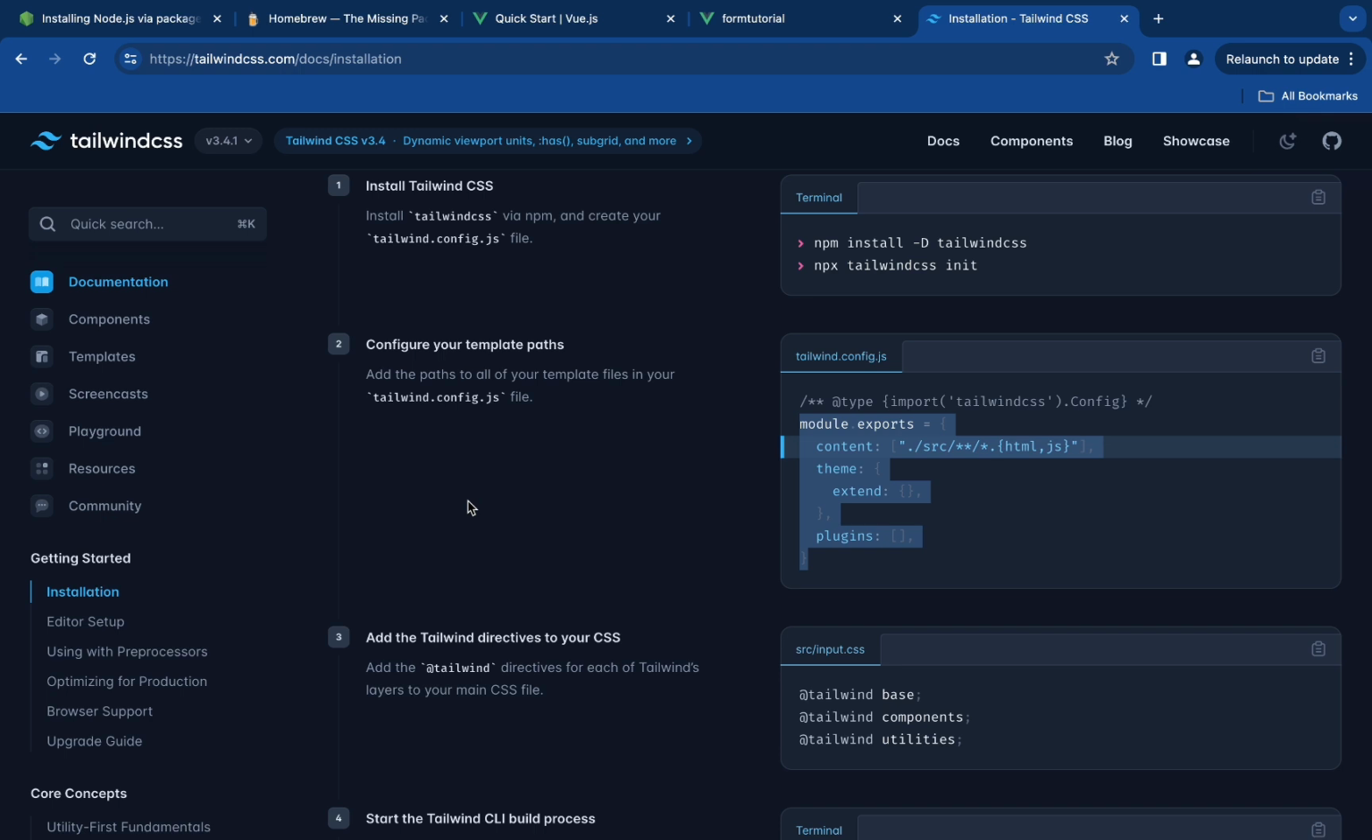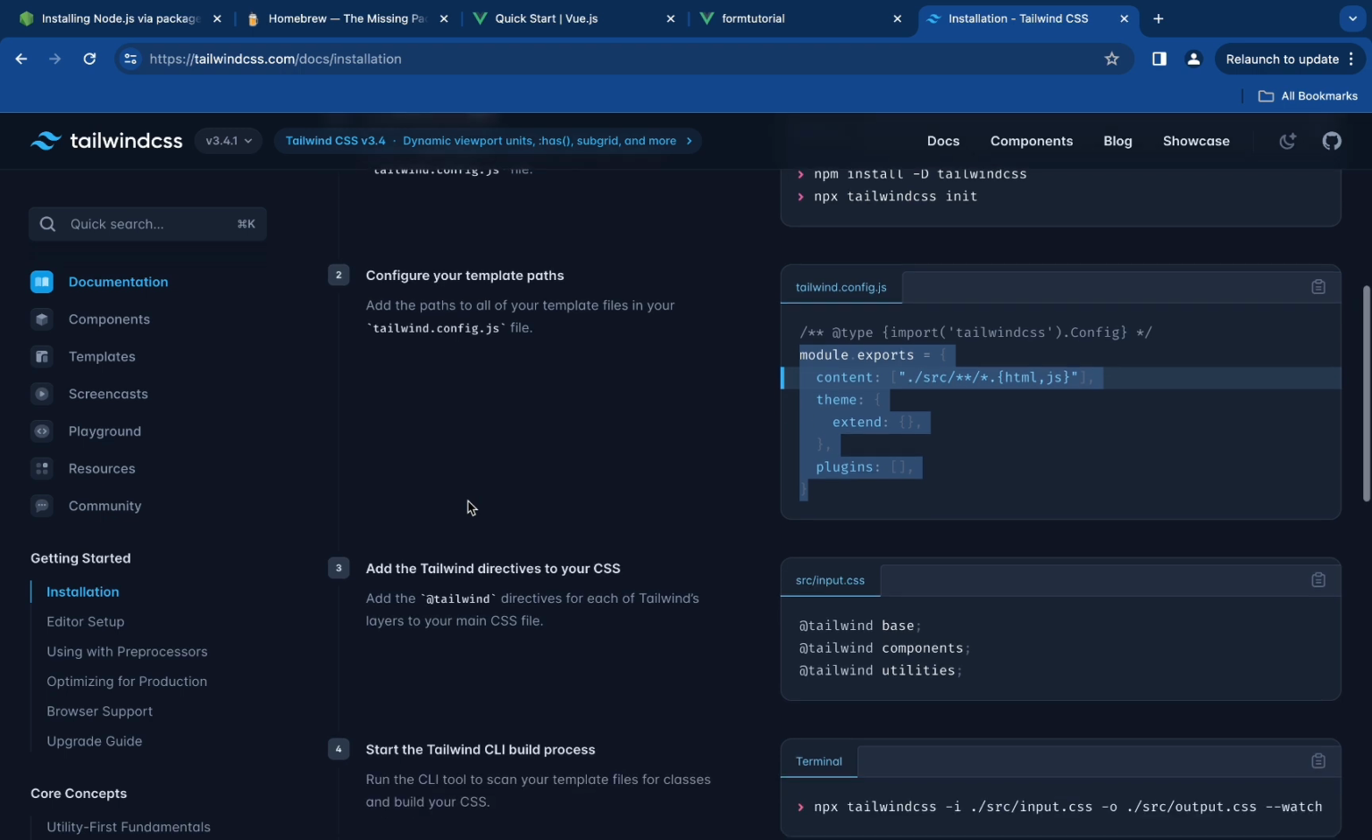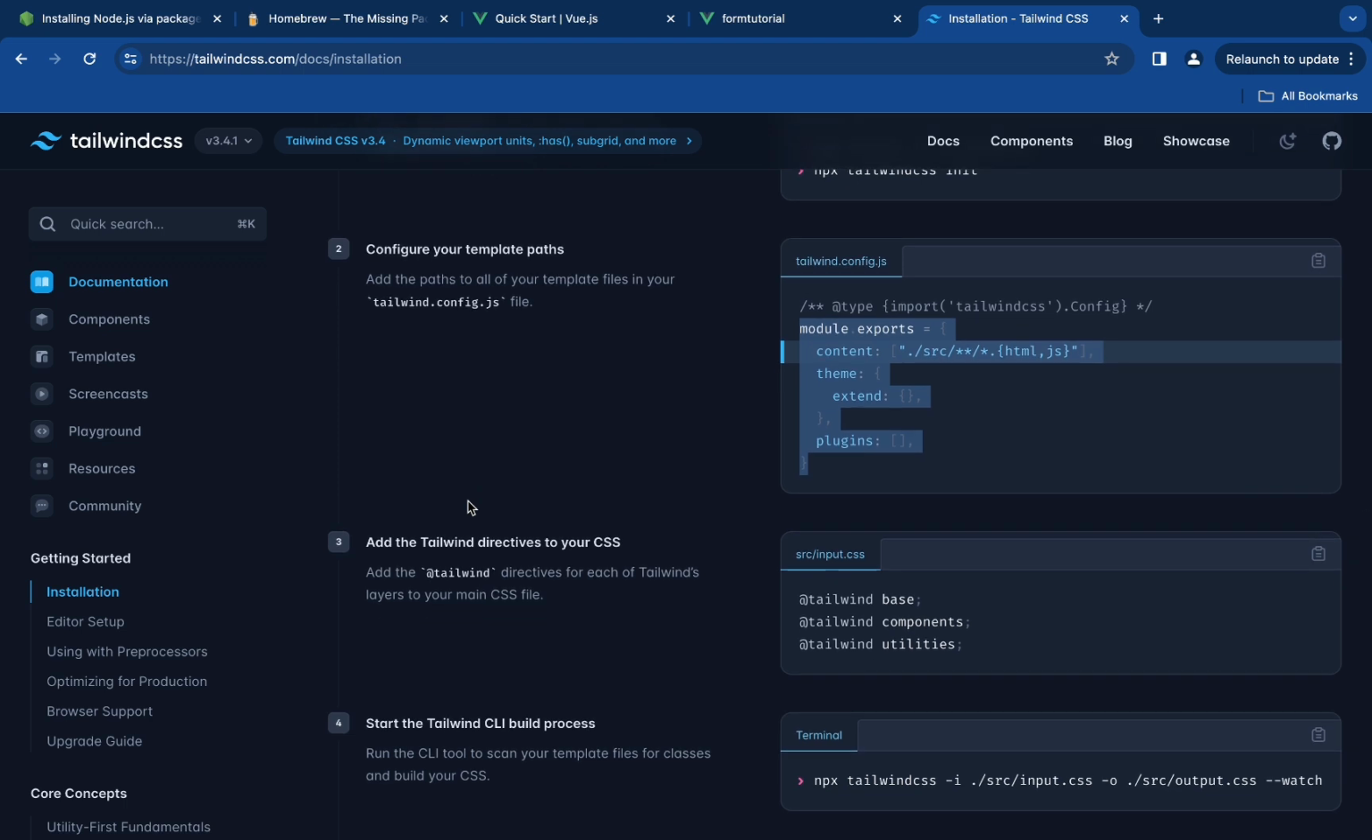So the next thing we would do is add the Tailwind directives to your CSS. So this just means that we should create a new CSS file. For example, you could name it tailwind.css or main.css and import Tailwind CSS in it. Basically, that's what it means, right?